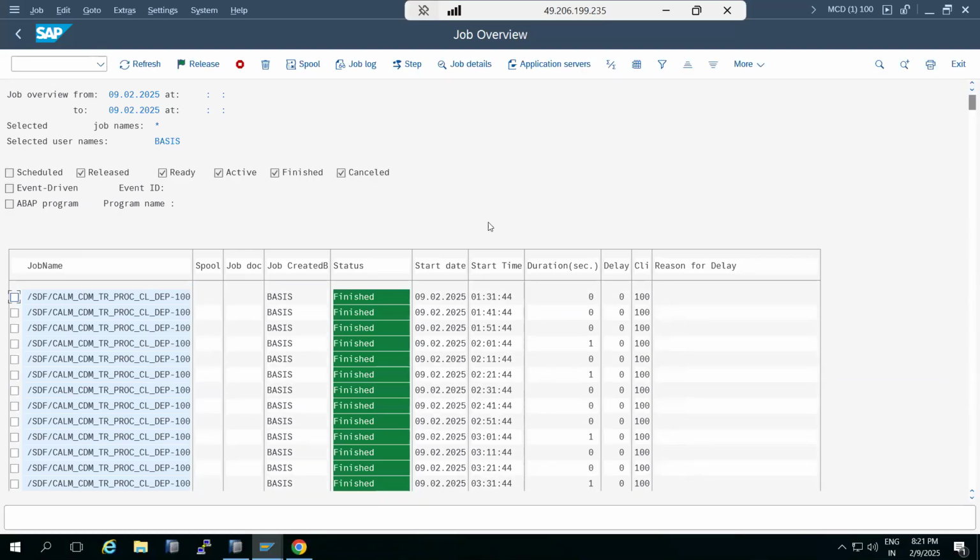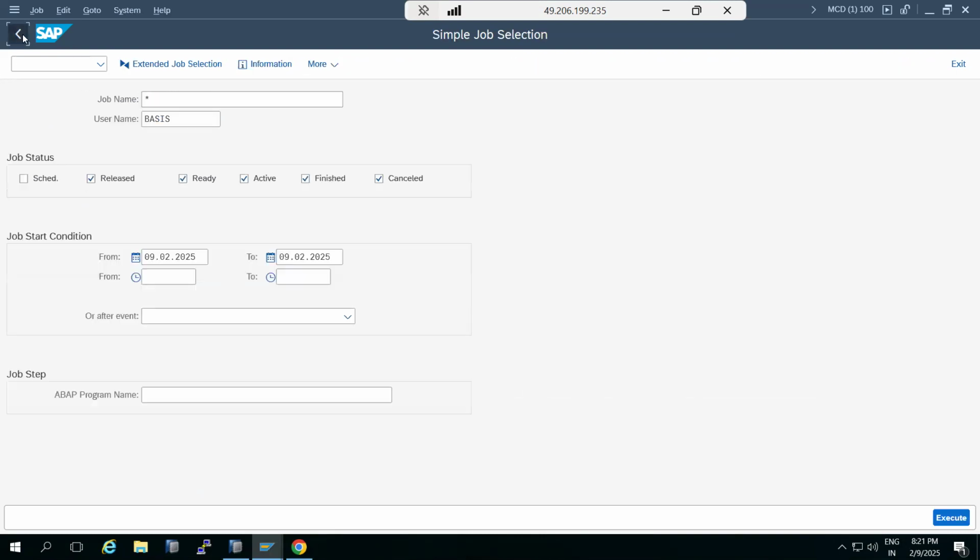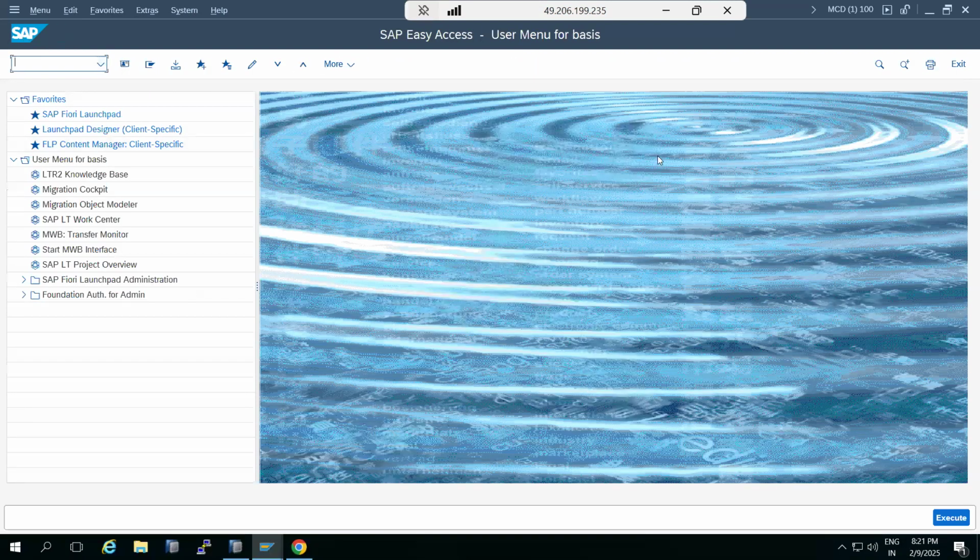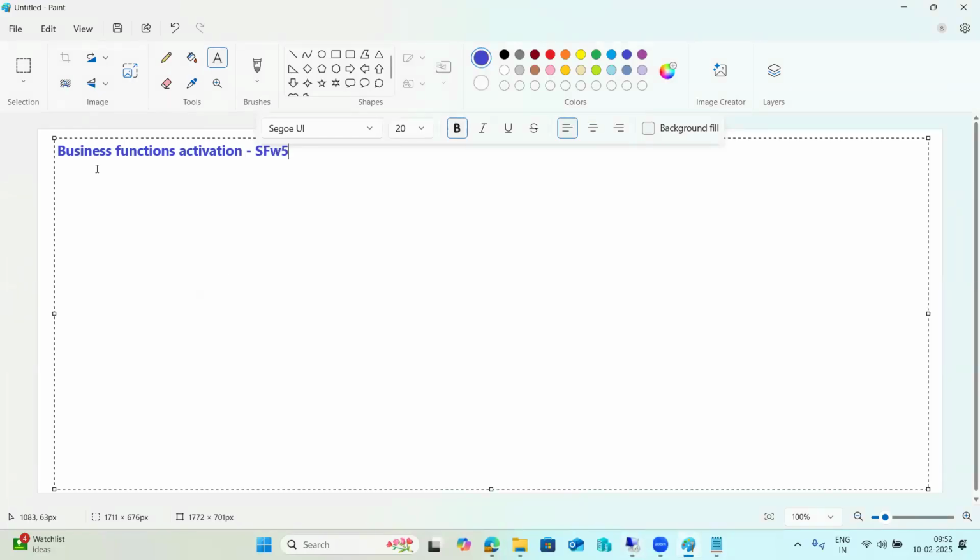So business functionalities here. But as of now, when I worked for one customer, only one customer in the initial days, the basis team got the request. But after that, with multiple clients, only the functional teams and development team take care of these functionality activations and everything. So in rare cases we will get this type of request for business function activations.